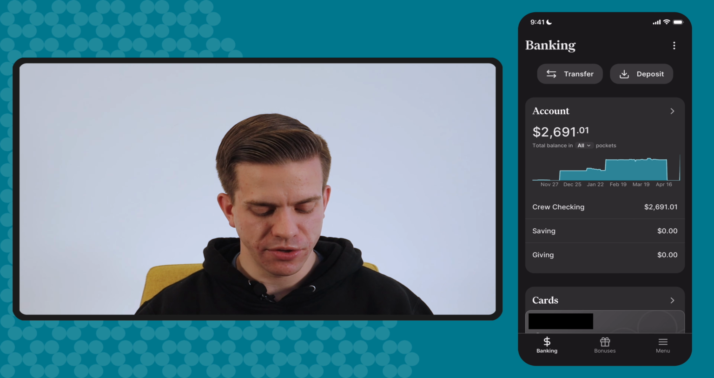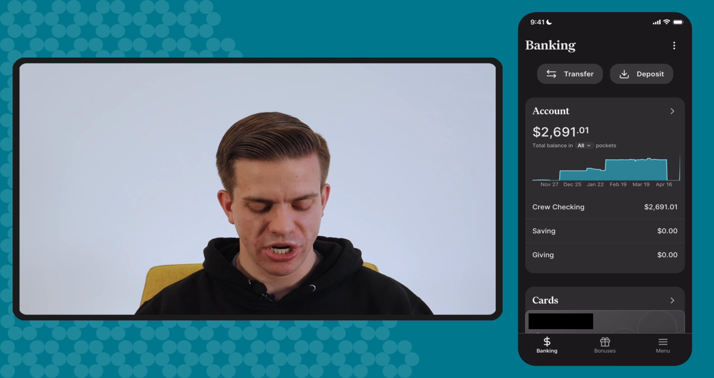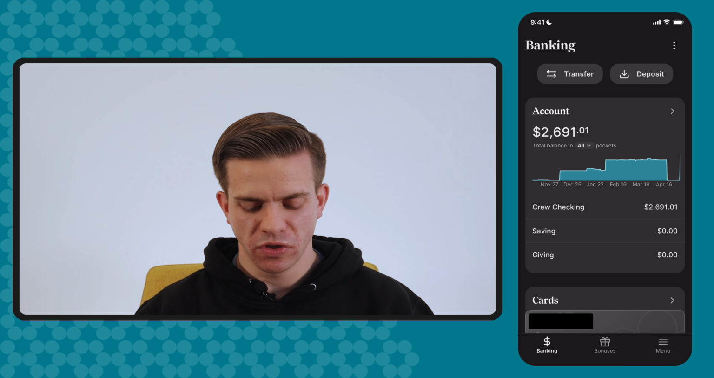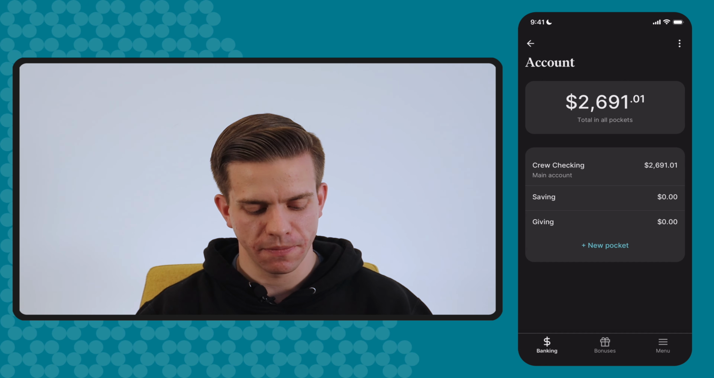Here on this account tile, you'll notice that I've already made my first deposit into Crew and that I have the default pockets: checking, saving, and giving. If you click on this tile here, you can add additional pockets to set up your budget how you desire.